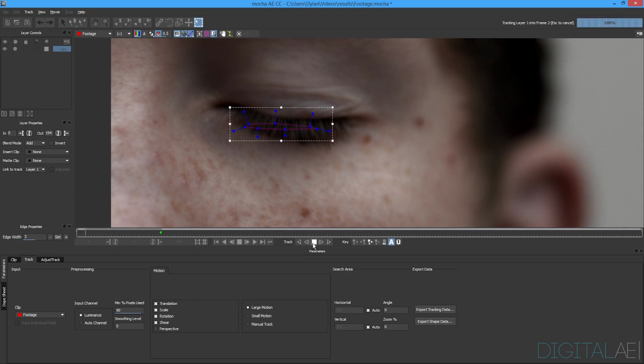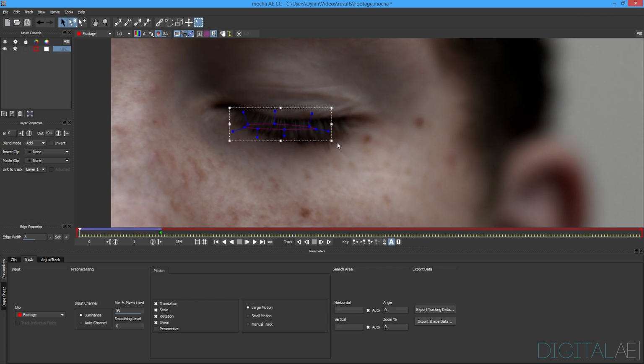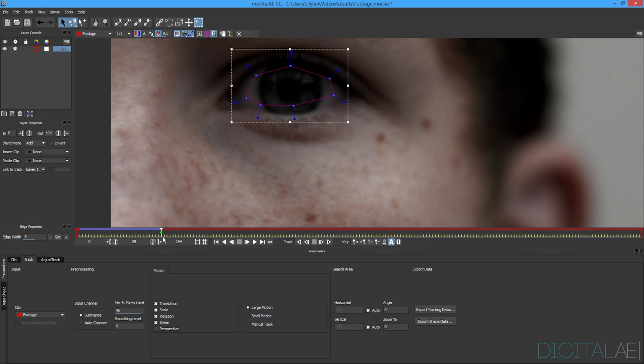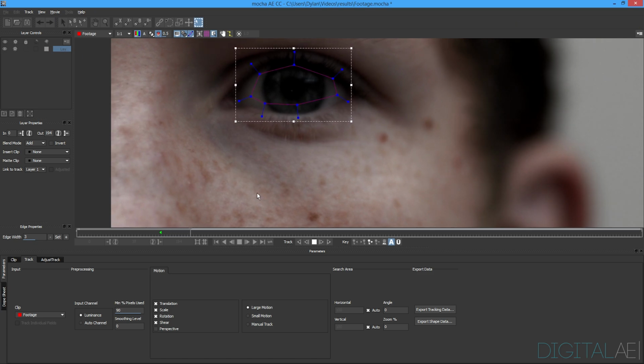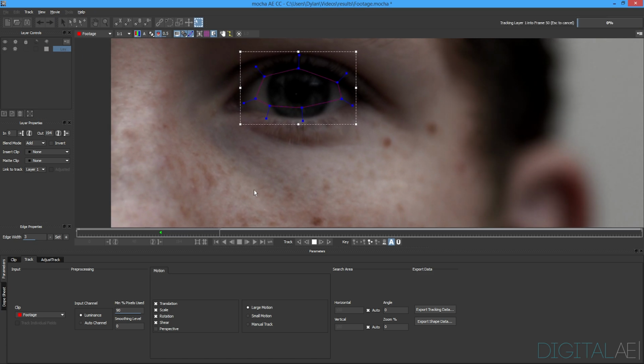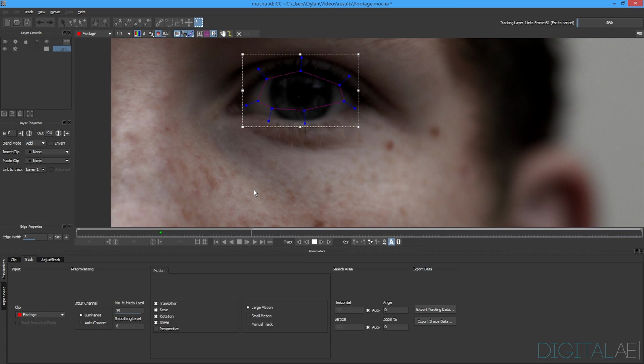So as you can see, it's just done that. We don't have to have that tracking data for that start. So I'm just going to go back to where we did it, which is this little green marker, and then hit track forward also, and just wait for it to track forward. I'm just going to quickly fast forward it.